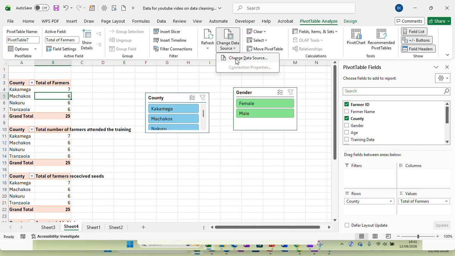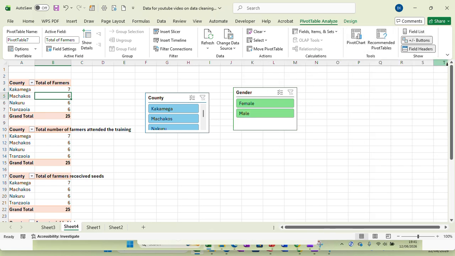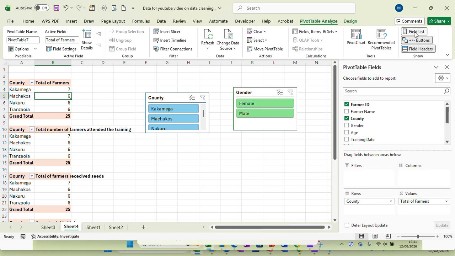Also, you can change the data source. Also, you can clear. Also, you can select. Also, you can move the table. Also, if you don't want to have this filter field, you can click that and then it disappears. So if you want to bring it back, you click it here. So that's how you can do pivoting in Microsoft Excel.